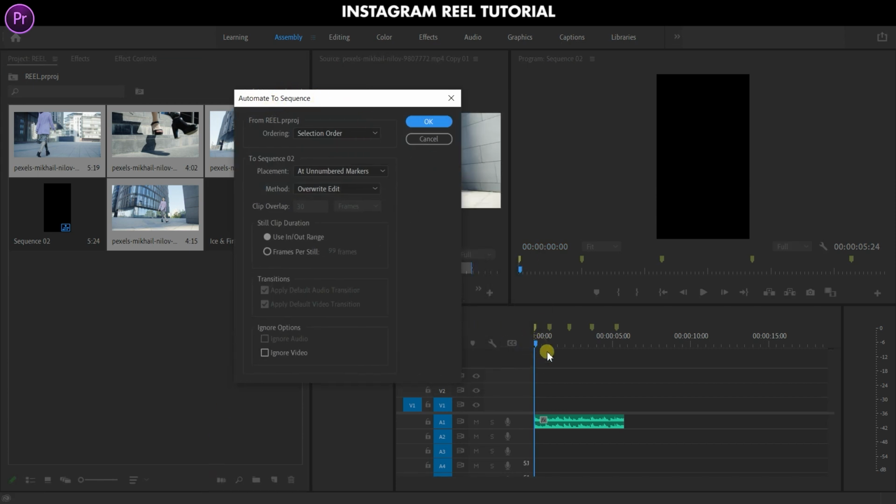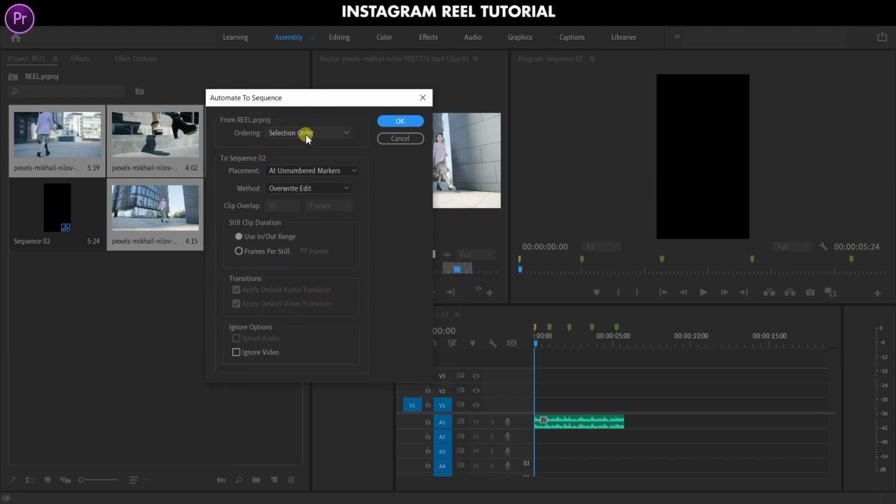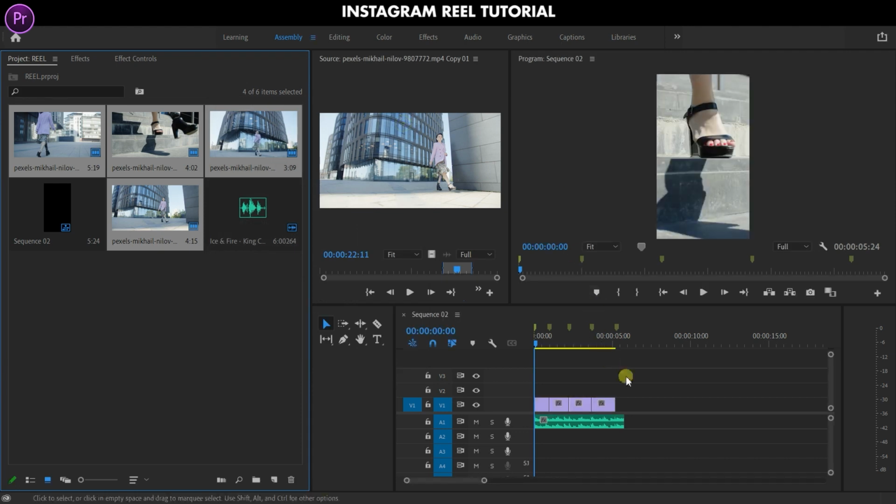Make sure your timeline is here at the start on the first marker. Then on this part, have it on selection order. At this part, at unnumbered markers, because we want these shots to be placed on these markers that we selected. So that's how you do it, and then just click OK. Boom, you're ready. Have your edit ready.